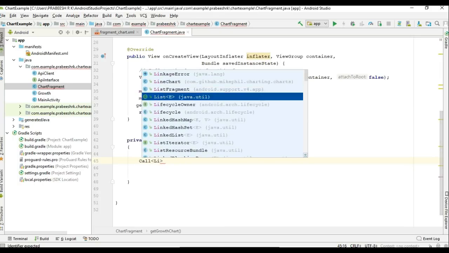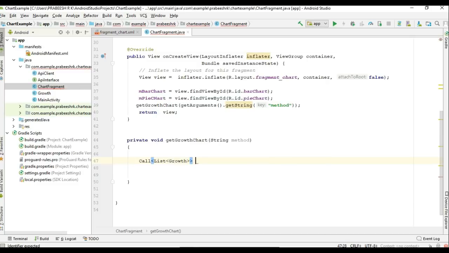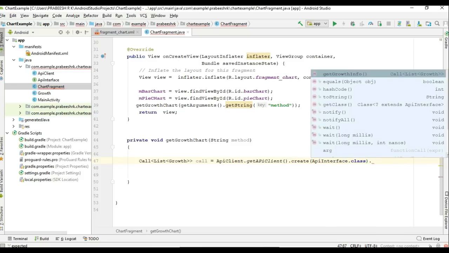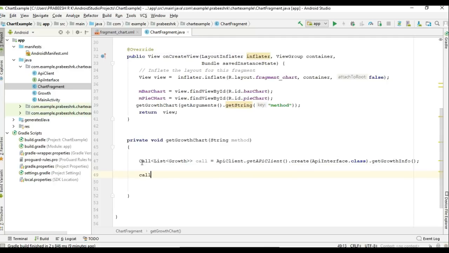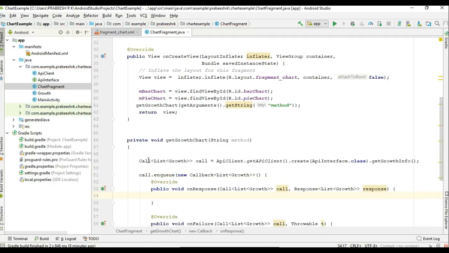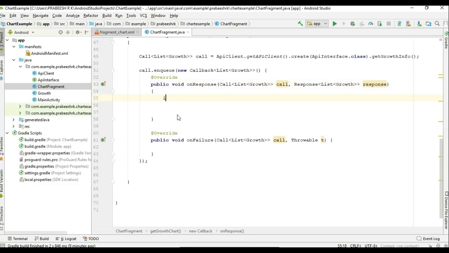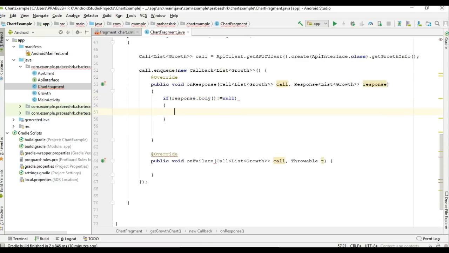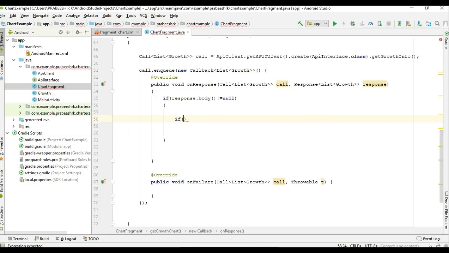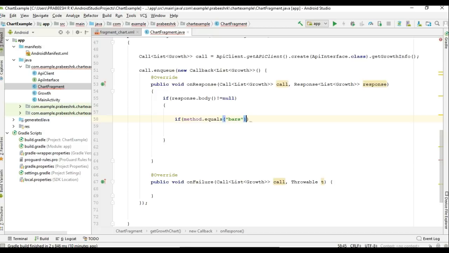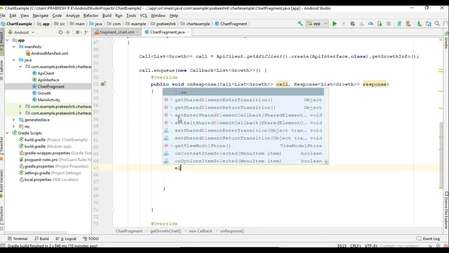So here the response is a list of objects. APIClient.getAPIClient, APIInterface.class. Now call that method getGrowthInfo. Now we can implement the callback methods. So we can get the response within this method called onResponse. So here we have to check two conditions. First we have to check whether the response body is null. If it is not null, we have to check whether the user needs a bar chart or a pie chart. Now the second condition, if it is a pie chart.